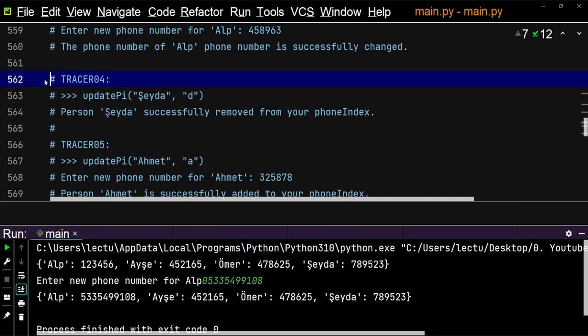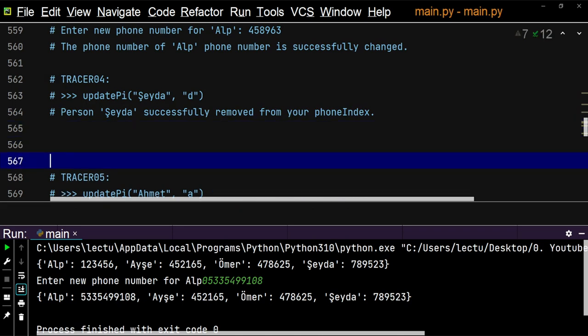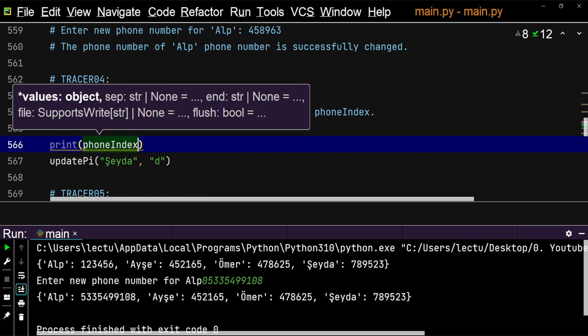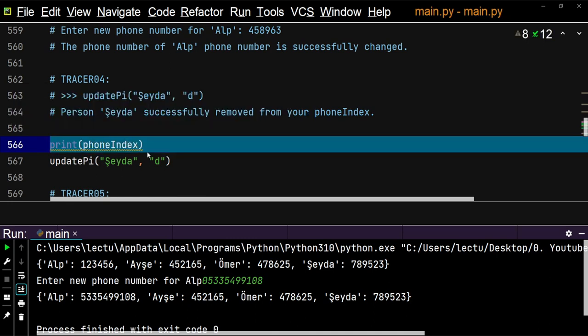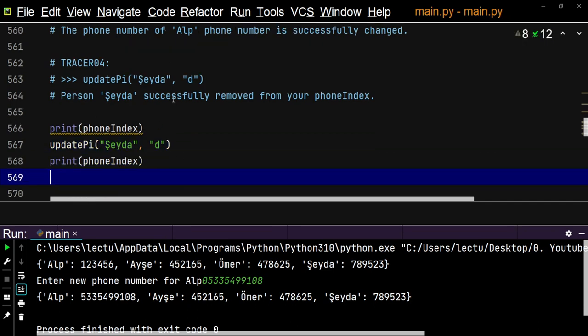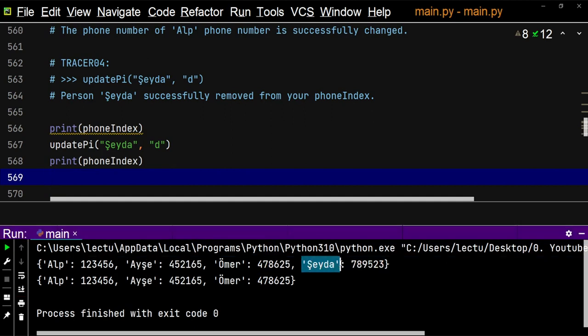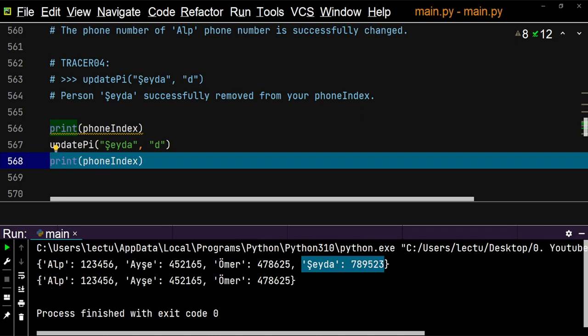Let's delete it. And now, what about the fourth tracer? Update py Shayda delete. So again, I want to see the change before and after I call my function update py. So let's call it. You see, in the first call, there was Shayda with her phone number. And after I delete it, in the second print, there is no Shayda. This also works.